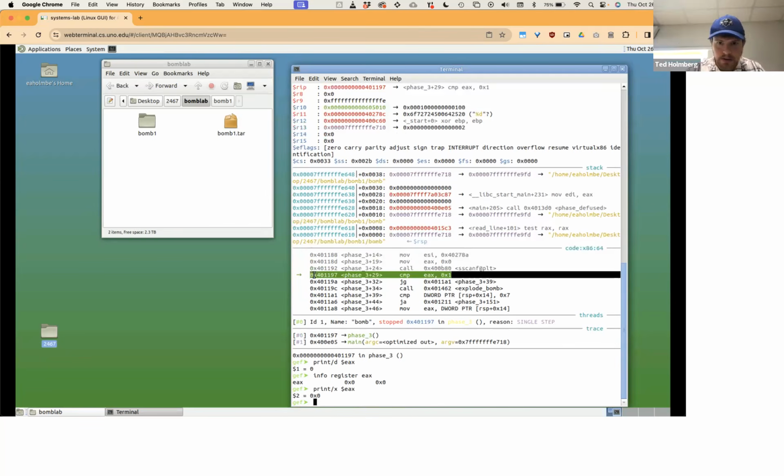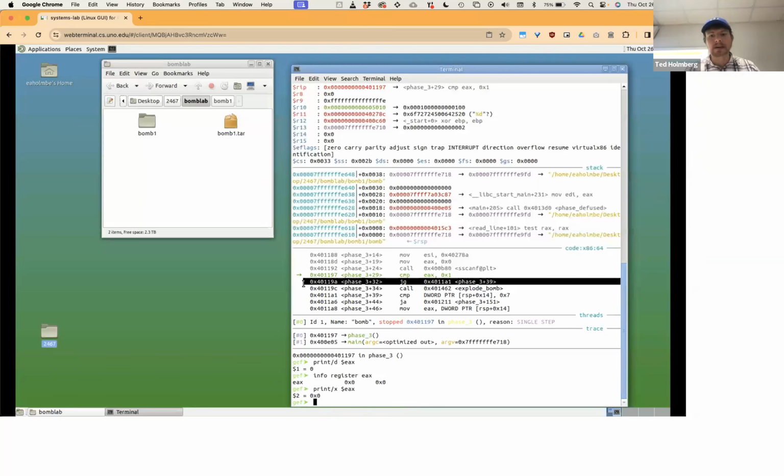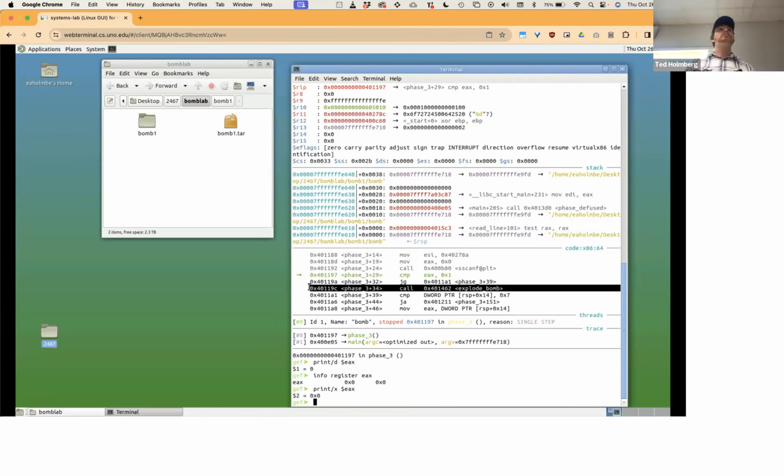So 0 compared to 1, and now we're going to do a jump here if we're greater than that comparison. So we have to be greater than 1 to do this jump. And guess what? If we don't do this jump, look at what the next line is. We're going to explode. So EAX is resolving to 0 after we call scan. Why do you think that's the case? Didn't get a digit. But if it does get a digit, what do you think the value will be?